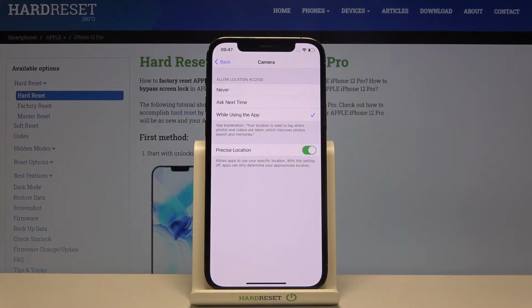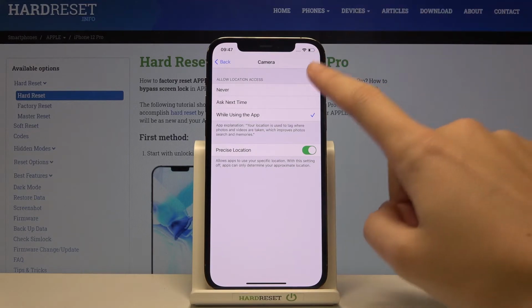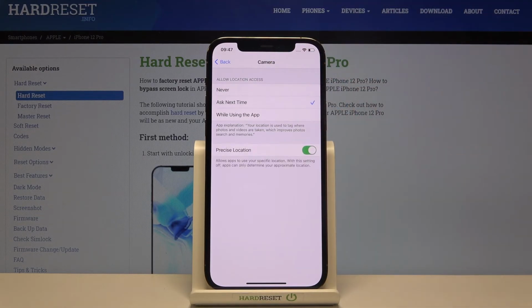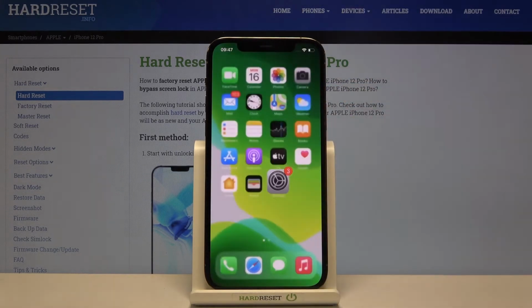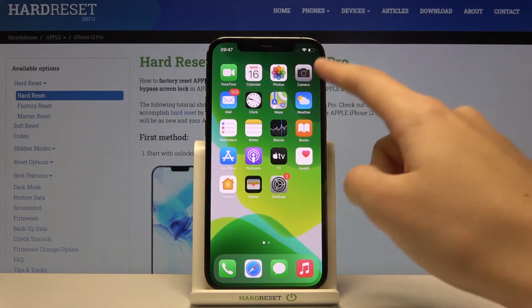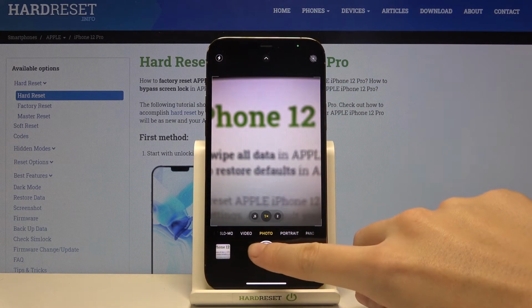And here we can decide if we want to allow our camera app to use the location. We can pick never, ask next time, and also while using the app. So let's stay on this now, and let's go now to the camera here to take a picture.